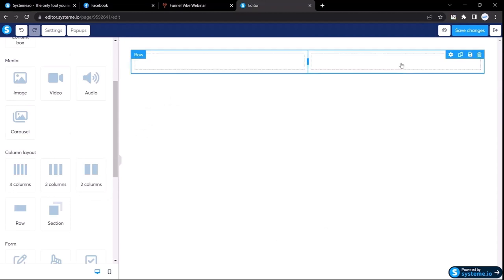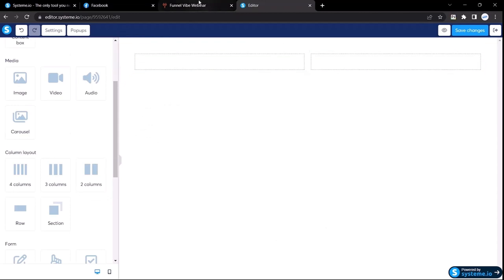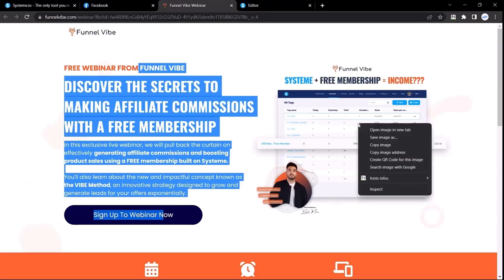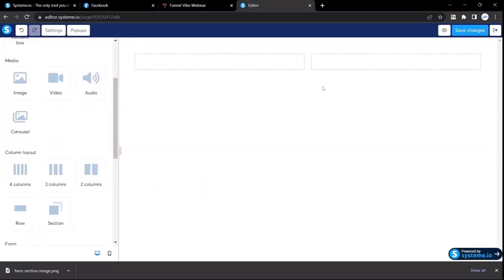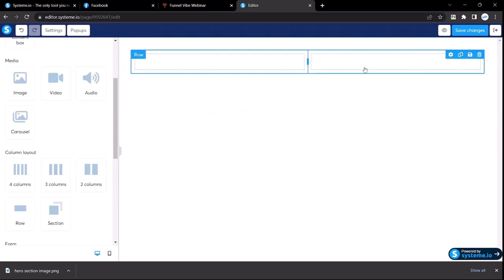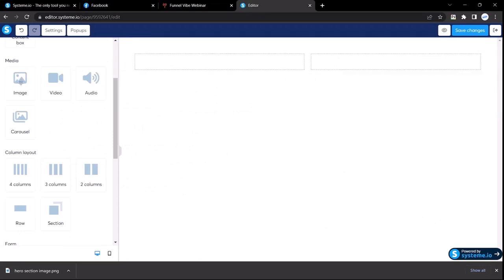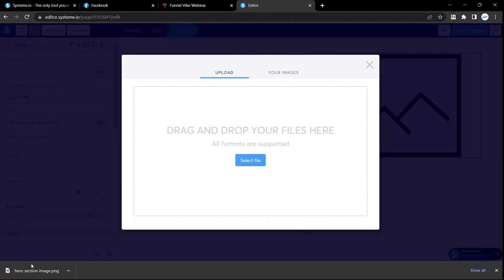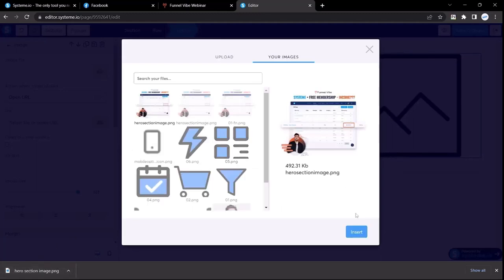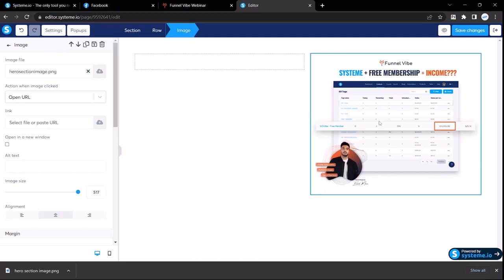So first of all, let's add the image on here. Come over here, I will just download this hero section image, and then we will upload the image on here. For adding the image, just drag the image element on this section and then click on the image and then image file. Just click over here and drag the image on here and then click insert, and the image has been added on here.